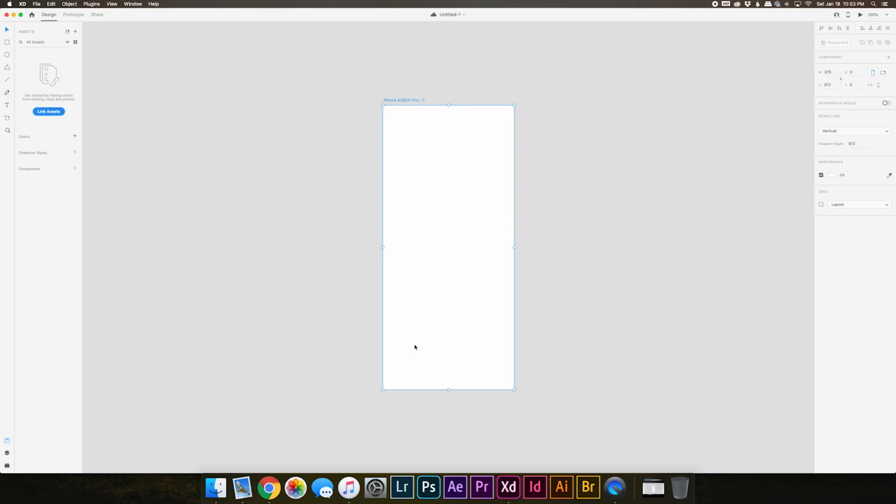A couple things to note about artboards. You'll notice that there's this text above the artboard that says iPhone X/XS/11 Pro-1. You'll definitely want to get into the habit of renaming your artboards because this becomes the file name when you export these screens later. And also it'll just help you keep you sane and organized throughout your project, especially when you get into prototyping. So let's rename this app_welcome screen.